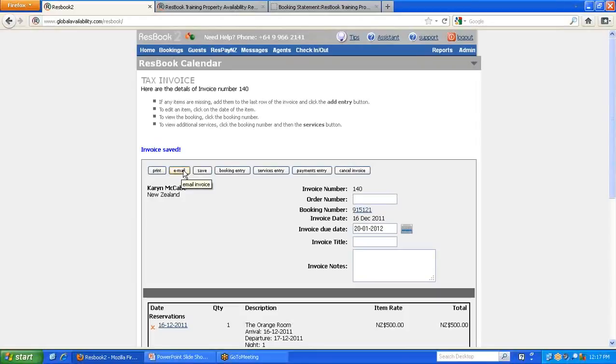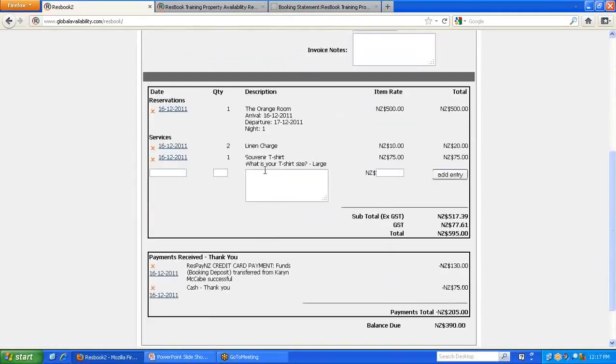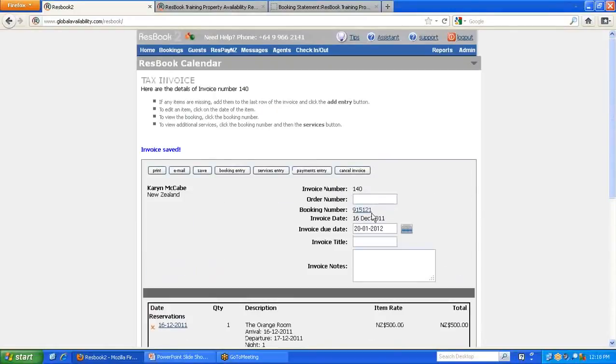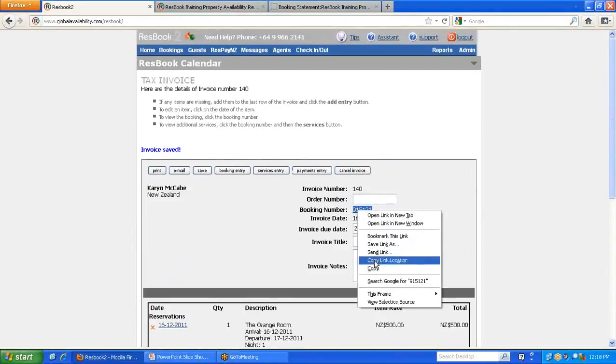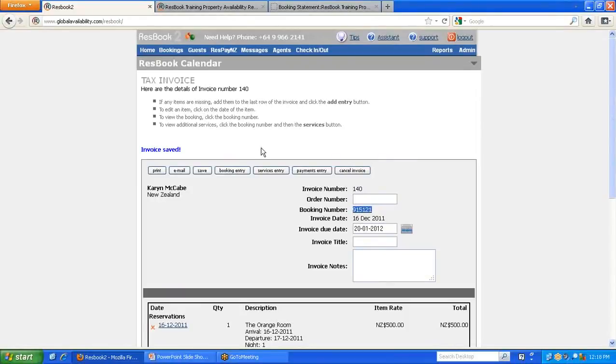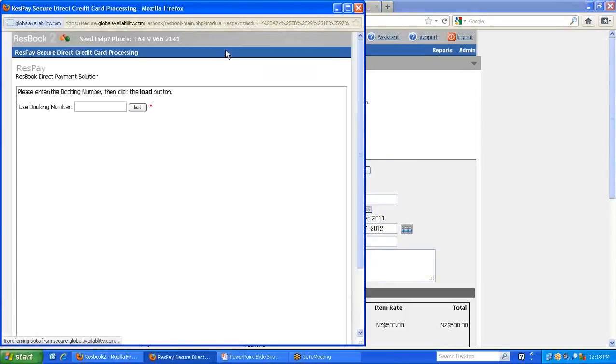The next step in the process is collecting the balance. Now you'll recall the system was set up to automatically collect the deposit, and the invoice shows the outstanding amount to process. So all we need to do is copy our booking number again and click on our ResPay module in the blue line.